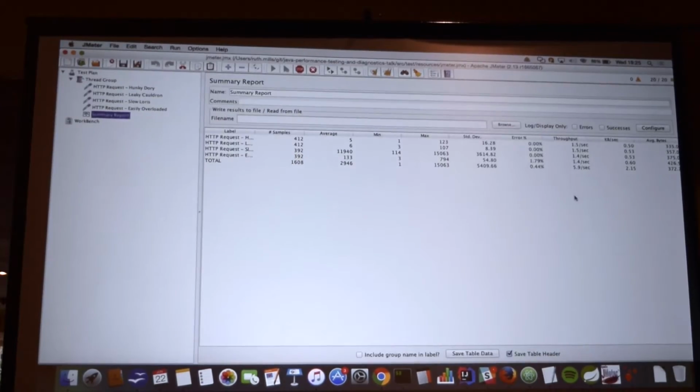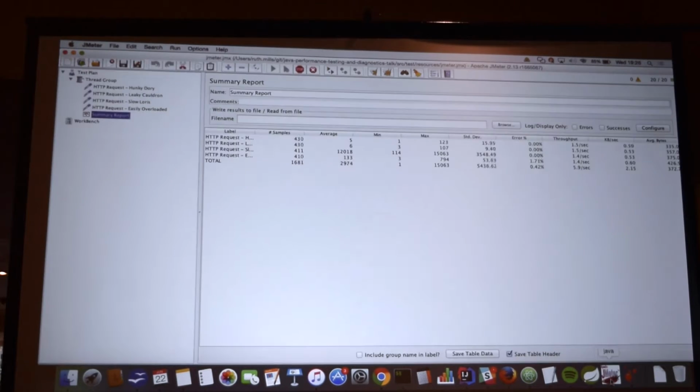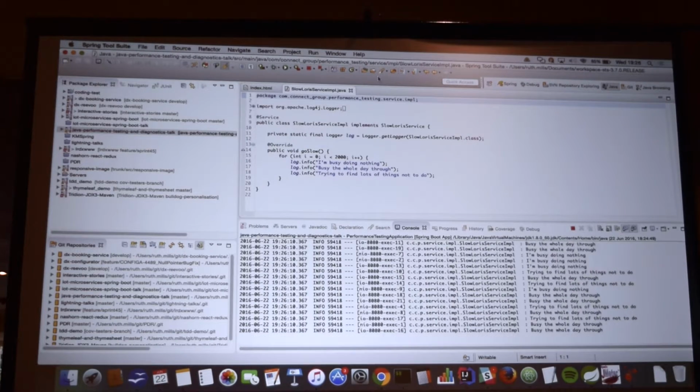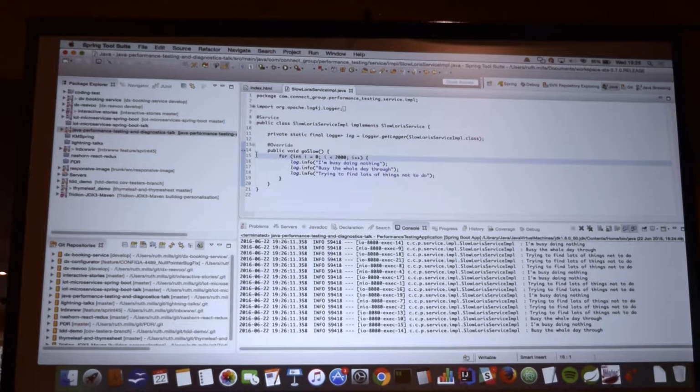So then going back to JMeter, that's throwing lots of threads at that now. So what I'm going to do now is stop JMeter temporarily. I'm going to stop the application, and I'm going to comment out that loop. And then I can restart it.